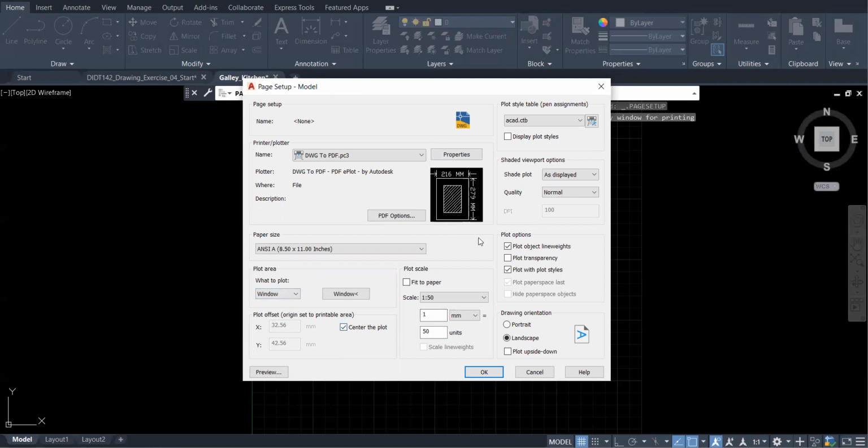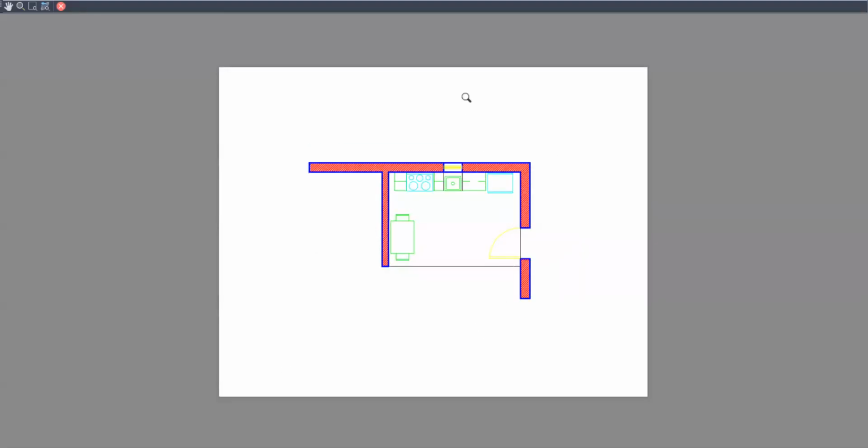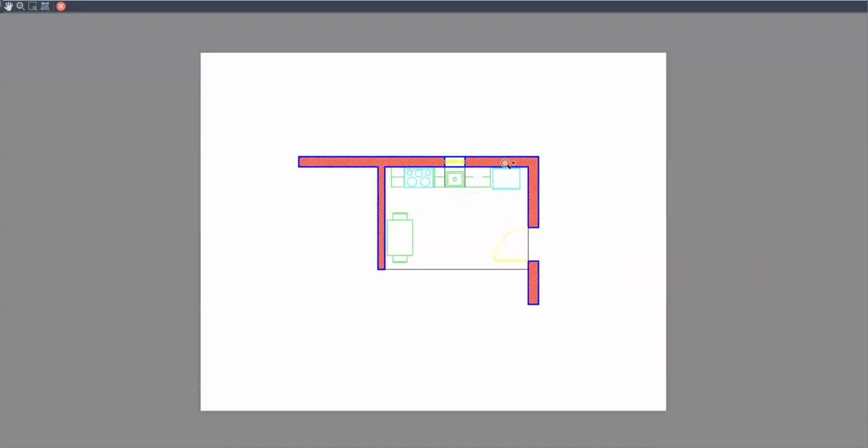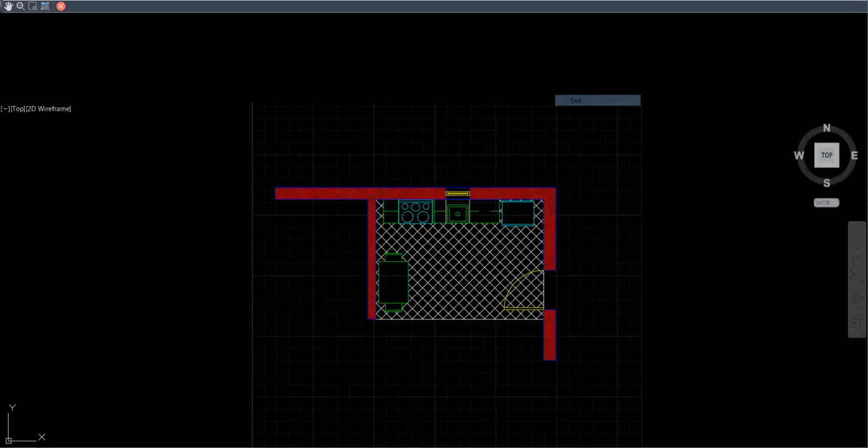Now, how is it going to be printed? The final thing is we can see how it's going to be printed if I click on preview. So if I click on preview here, this is how the floor plan is going to be printed. I'm just going to zoom in a little bit. You can see that the line weights that we have assigned previously, remember all of the line weights, are actually displayed now. So that's a good thing. So I'm going to right click and exit here.